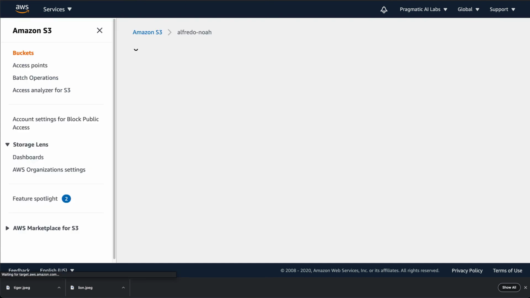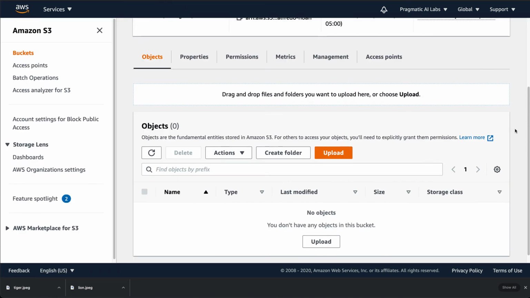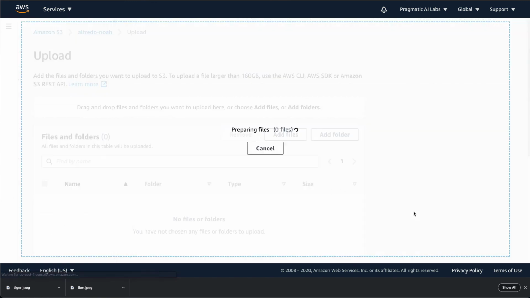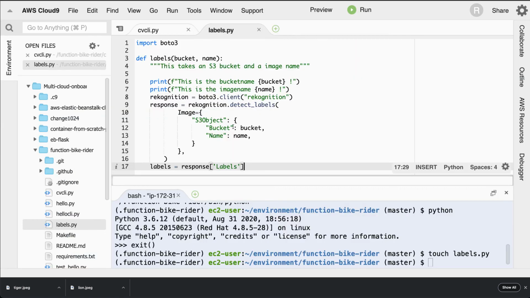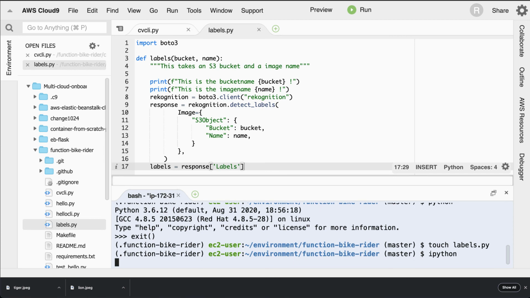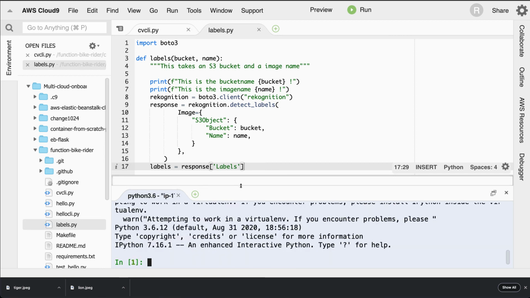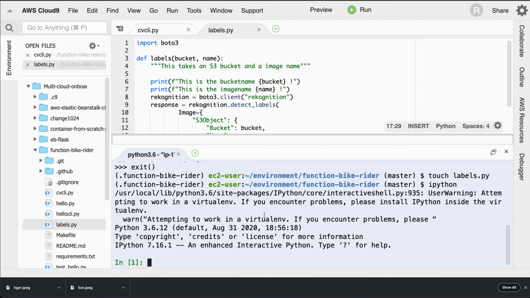In our code, what I'm going to do is drop in a picture of the lion inside of here, just like that. There we go, so we've got this picture inside. It's called lion.jpg. Now, how do I get my code working with this? The best way to do this would be to use IPython again to play around with this. So I can say from labels import labels.